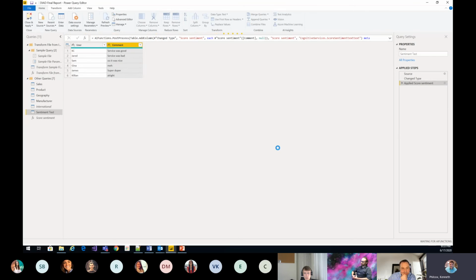And this took a little bit of time, but it's basically going to run the Azure service against this column and enrich my data set with a sentiment. So here you can see the closer the sentiment is to 1, the more positive it is, and the closer it is to 0, it is negative. So service was good. This is obviously very close to a 1. Service was bad. It's very close to a 0. And then you have some things in between where this comment is all right, and it enriched it with a 0.85. So pretty cool.